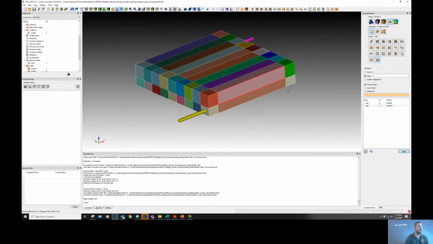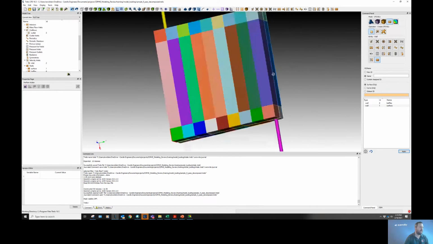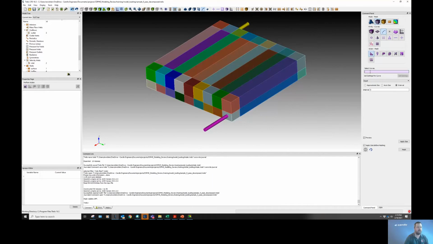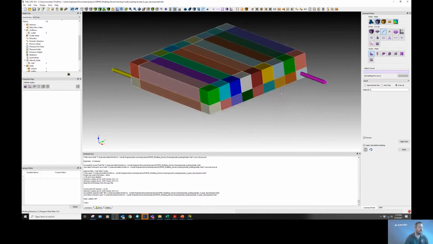Now that we have this geometry decomposed, we need to begin the process of developing the mesh. Again, there's a couple of ways to do this. Different software packages have different approaches. Some just want to default to a uniform cell size, but we need to make sure that we have a good high quality mesh. So we're going to enter some additional information.